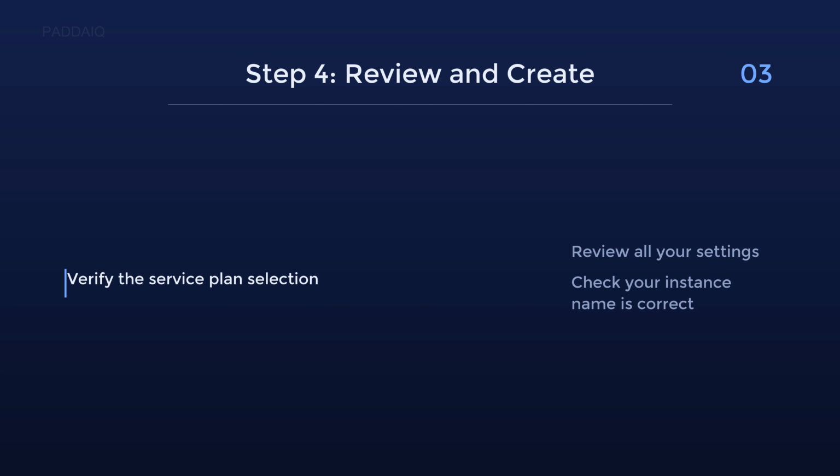Verify the service plan selection. This means confirming you have chosen the right capability level for your application, like picking the correct subscription for a streaming service. For instance, ensure you have selected the standard plan for a production app, not a free trial tier. This careful check prevents unexpected limitations and costs later.